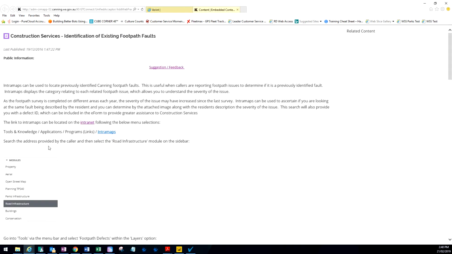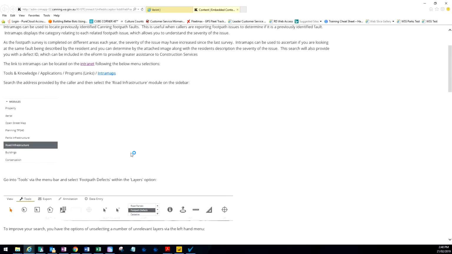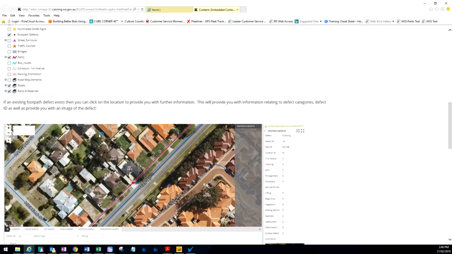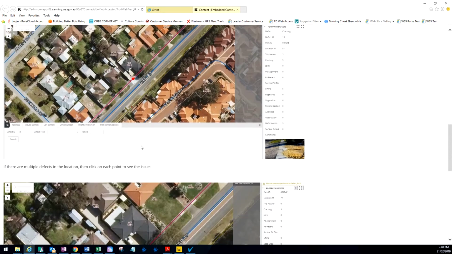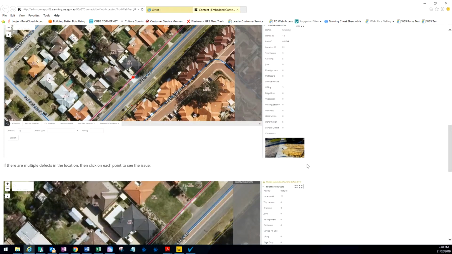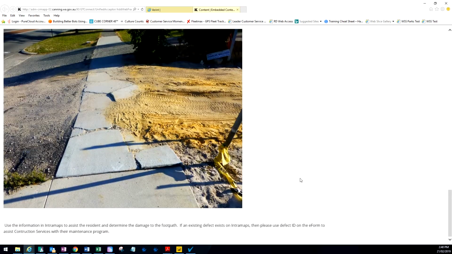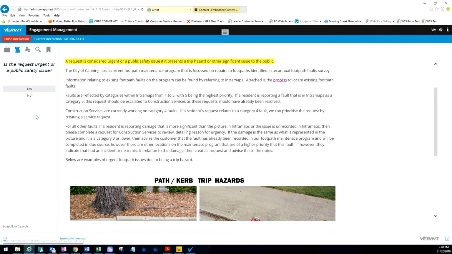This then shows us that we can go into Intramaps, one of our supported systems, have a look at the relevant content, have a look and see if there's a fault and see the actual subsequent pictures as well. I'm not going to do that search though. We'll continue on. In this circumstance, we'll say that the request is urgent.